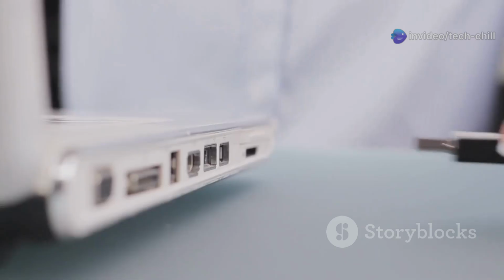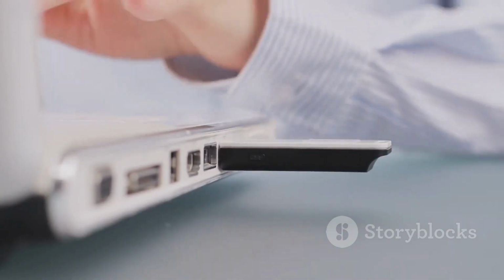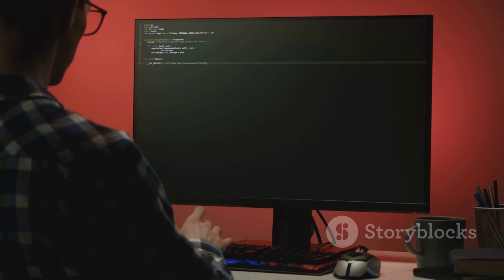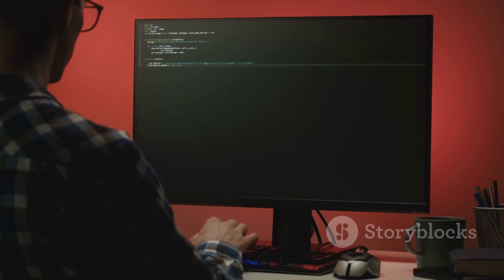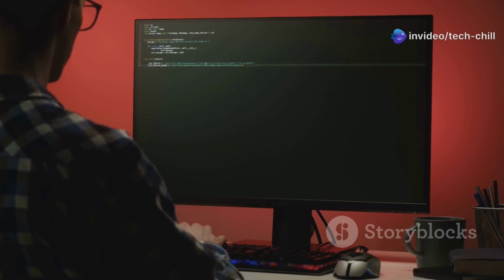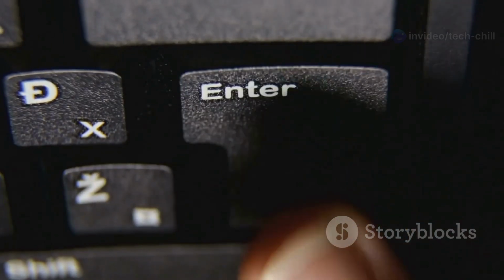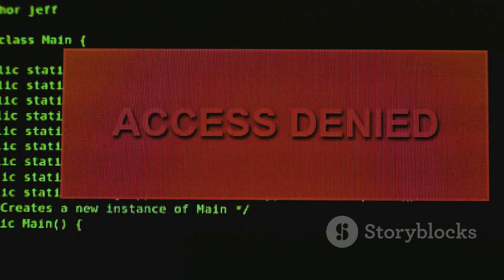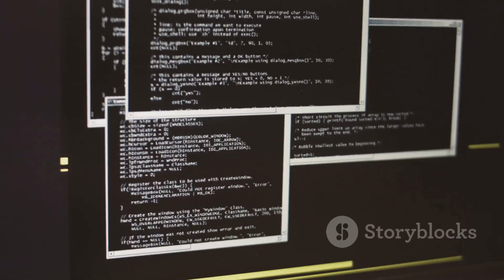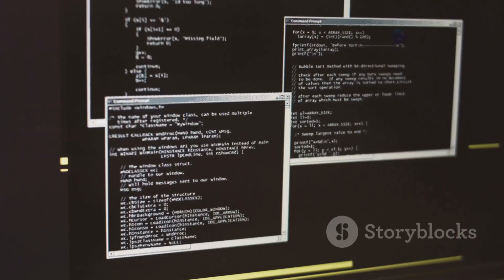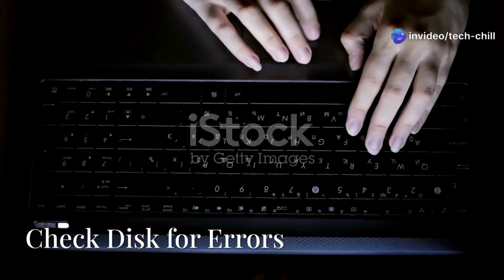Still stuck? Well, let's try rebuilding the BCD. In Command Prompt, from the Advanced Options menu, you'll want to type bootrec /fixmbr, bootrec /fixboot, bootrec /scanos, and bootrec /rebuildbcd. Be sure to press Enter after each command. Oh, and if you see access denied after bootrec /fixboot, try typing bootsect /nt60 sys /mbr instead.